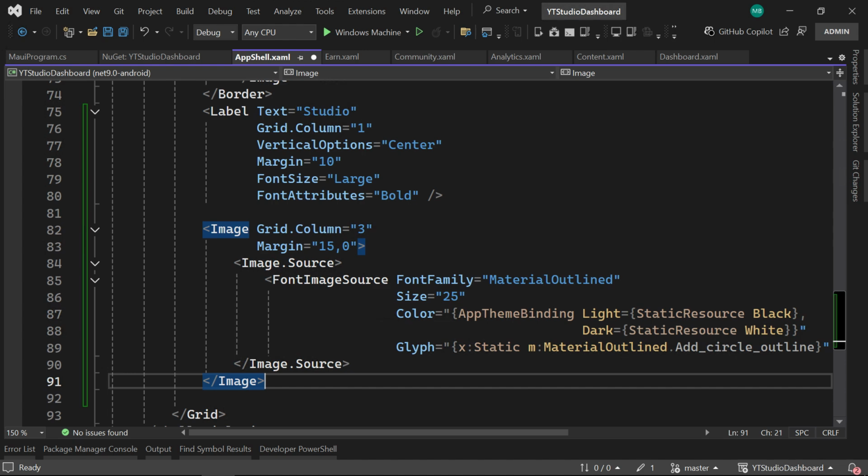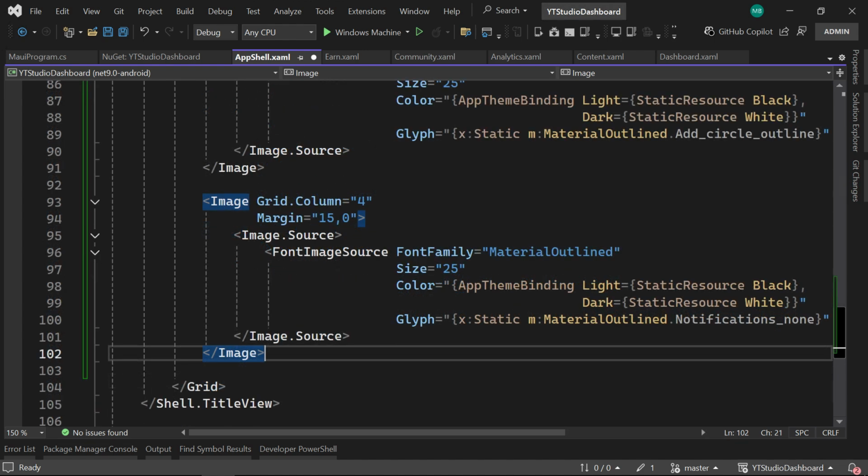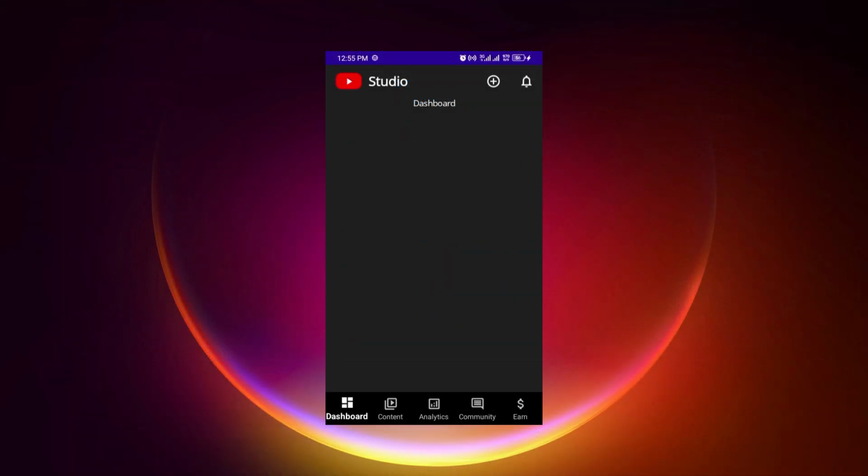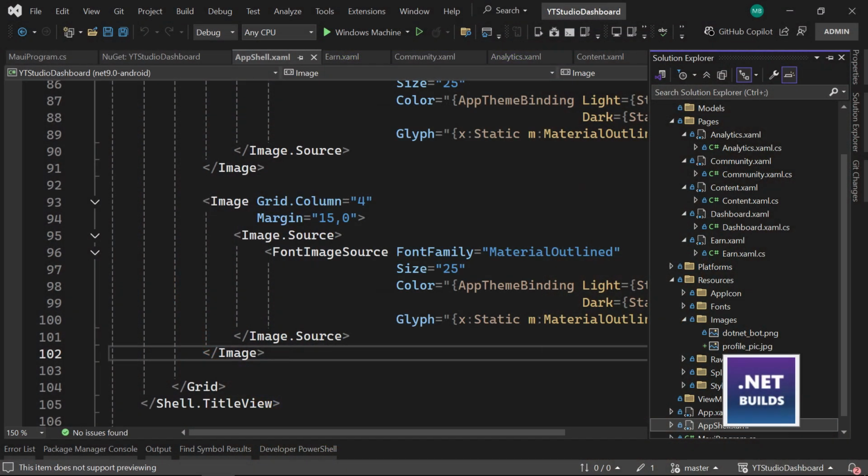We'll copy and paste the image for the second icon. Change the grid.column to 4 and change the glyph icon to notifications none. So here's how it looks so far in the app. We'll now add in the last toolbar icon, which is our profile image. So for this, I've added the image to the images folder under the resources folder.